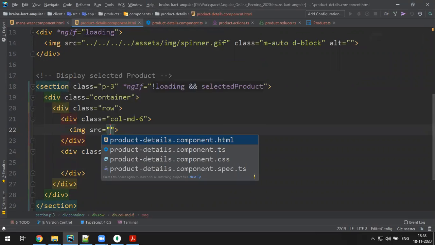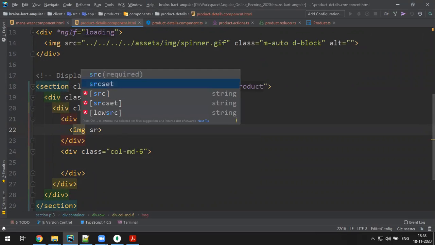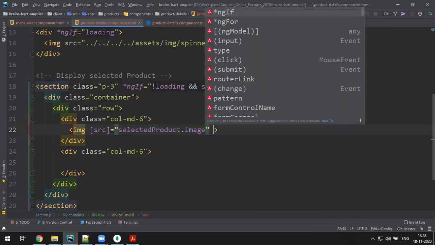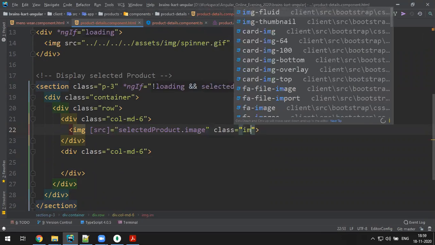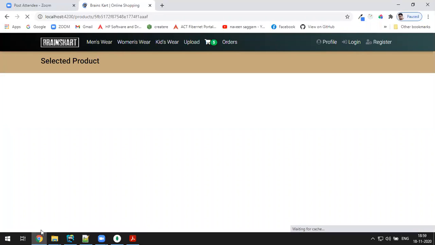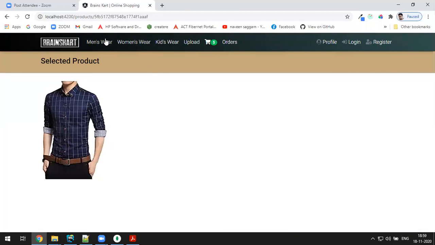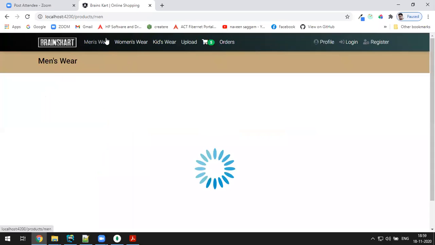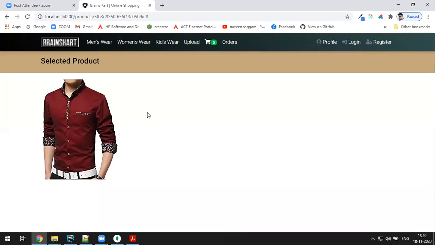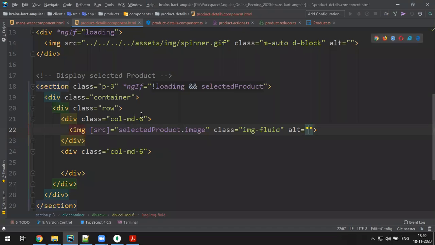Let me write an image tag, src dynamic. So property binding, selectedProduct.image, and width and height not required, I guess. So class img-fluid and alt nothing. Let's check how it is. Okay, that way. You just click on this. Yeah, like this. Okay, fine. But I want this to be on the right side. You can just say text-center or something.